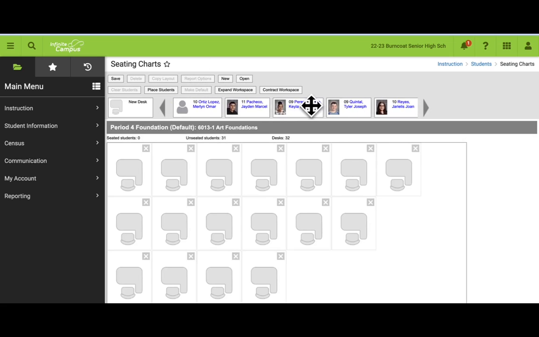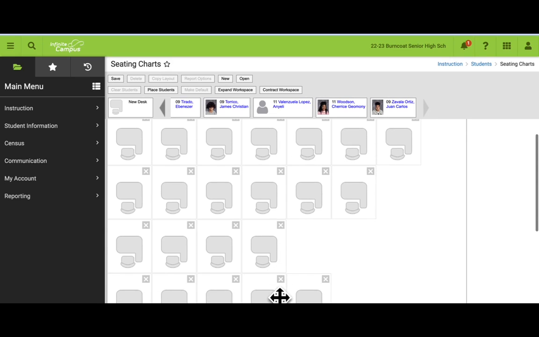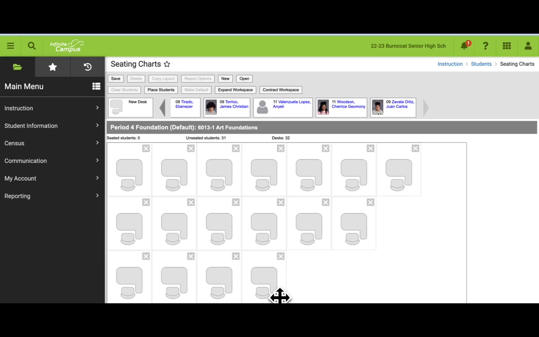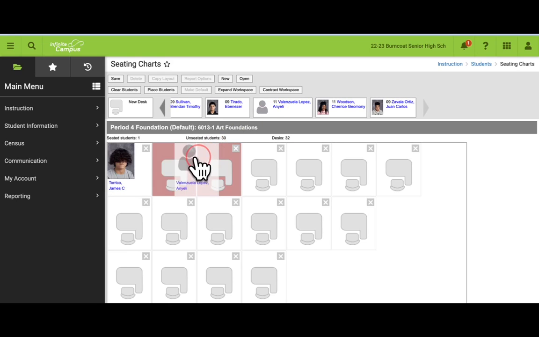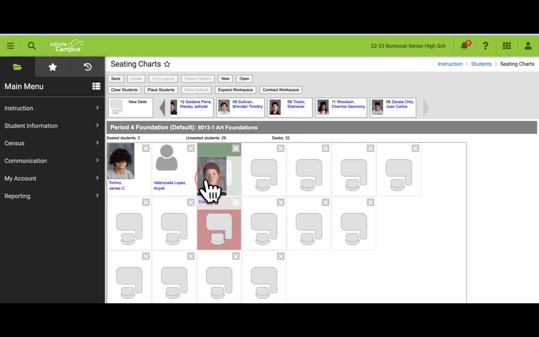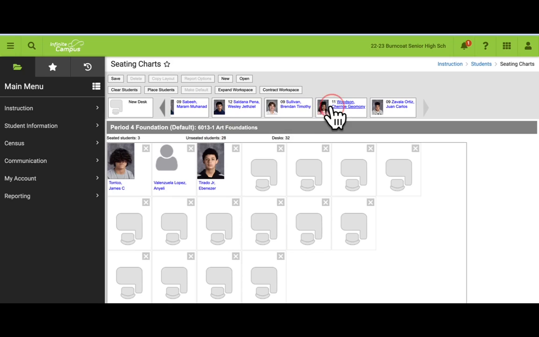And all of your students will be put up at the top on the toolbar so that you can drag and drop them wherever you want. Notice the layout stayed that way because I made it my default, and now I can drag and drop, say, these particular students, I want to place them in the front row. I can drag and drop them.